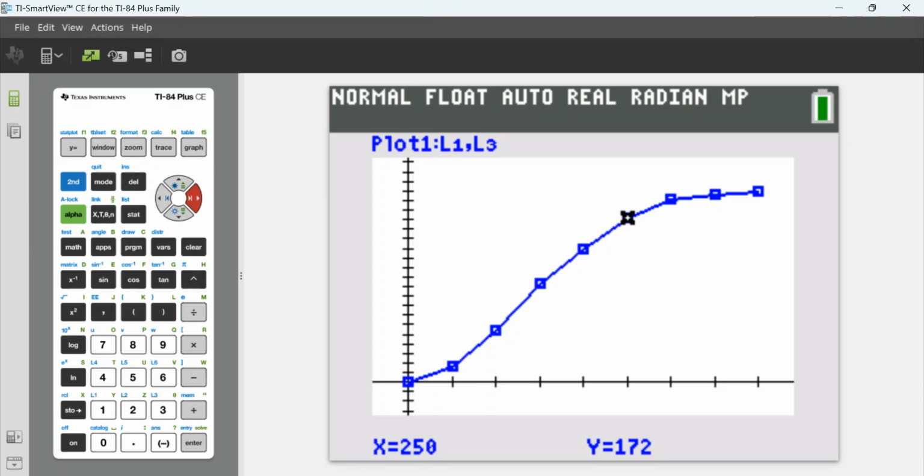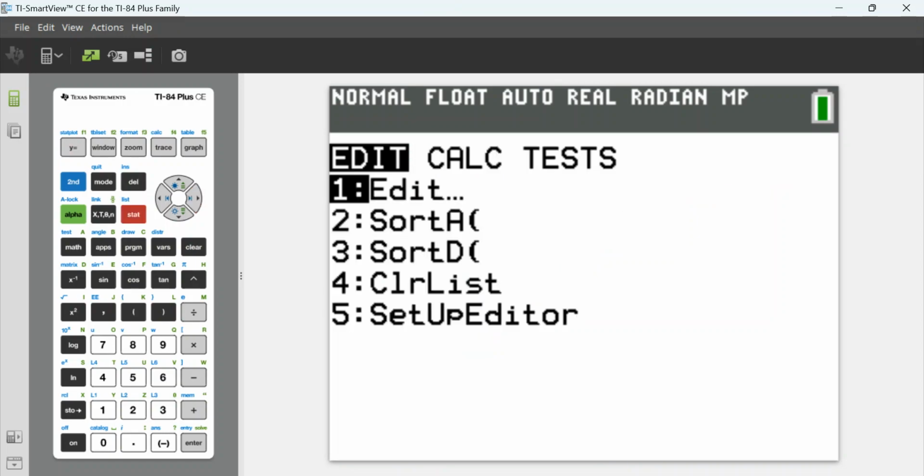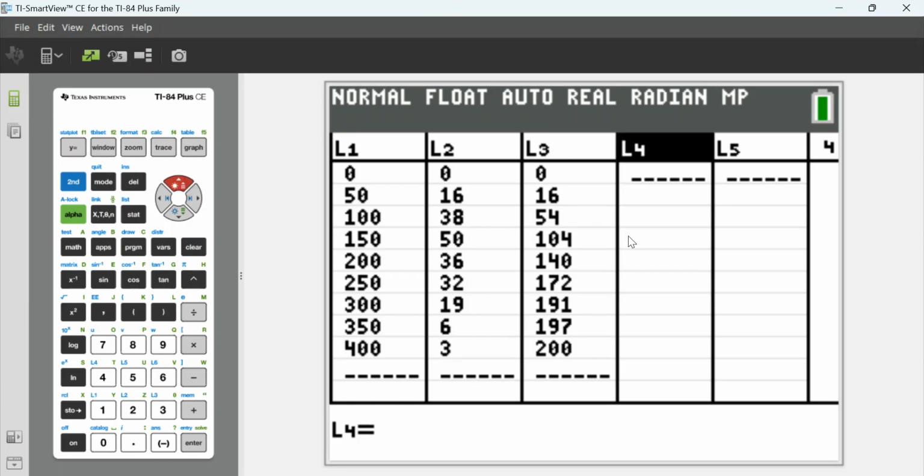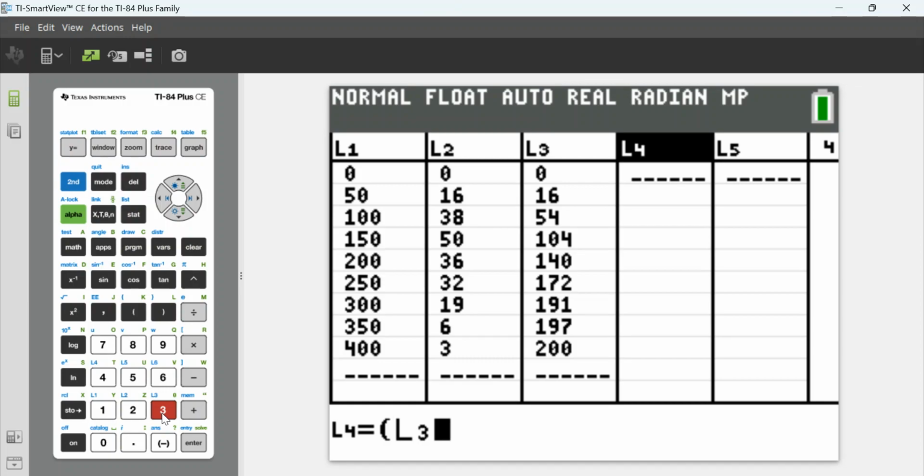If instead I want a cumulative relative frequency chart, because if you notice here, the highest y value is 200, I can go back to Stat, Edit, and in L4, I'm going to say that I want the percentages instead of the frequencies like we have in L3. So I'm going to go up to L4, highlight that, and say, okay, I want to take the values in L3, divide by 200 because there were 200 data entries, and multiply by 100 to get the percentage.